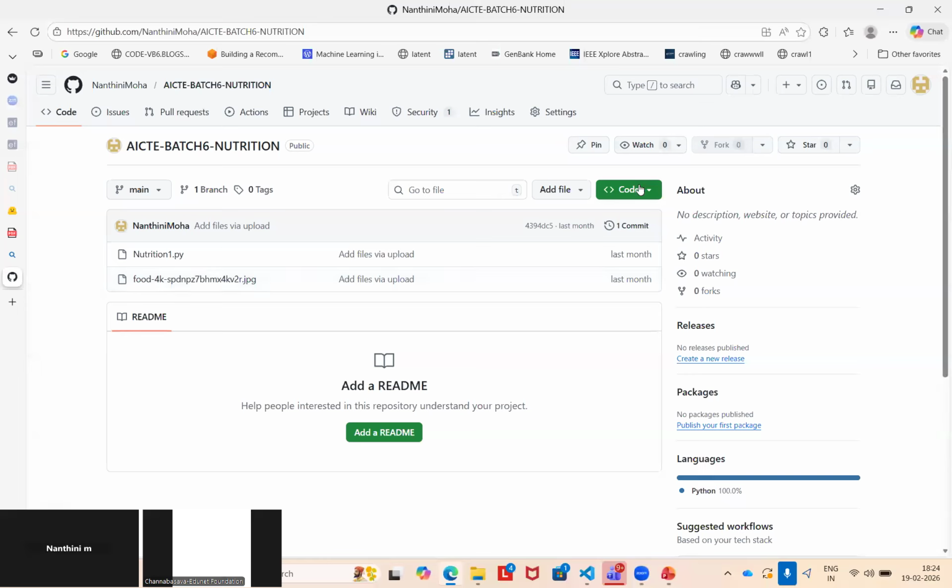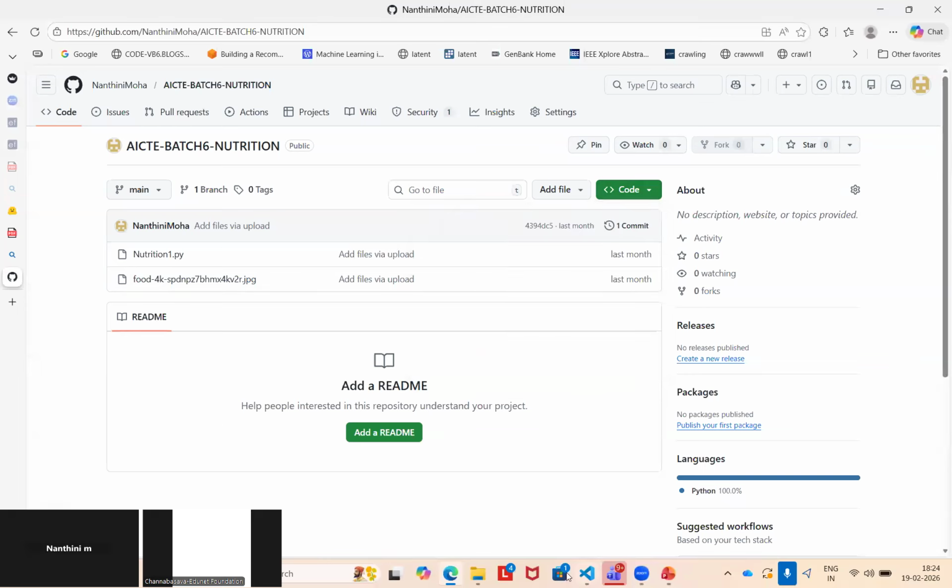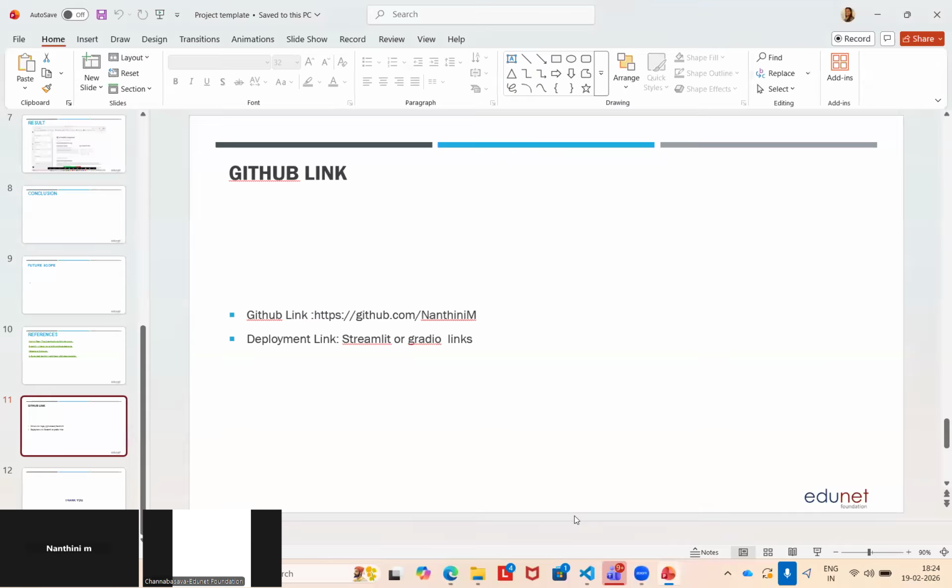Once you add this, just click on code and you can find the GitHub repository link. Just copy this and paste it over here. This is how you add your GitHub link. Sometimes when you copy a link that has a token, it will not allow you due to security reasons. In that case, you can remove your API key and mention that you need to add your API key in that particular section. When I'm evaluating the project, I will add mine and evaluate. Is it clear to all of you?